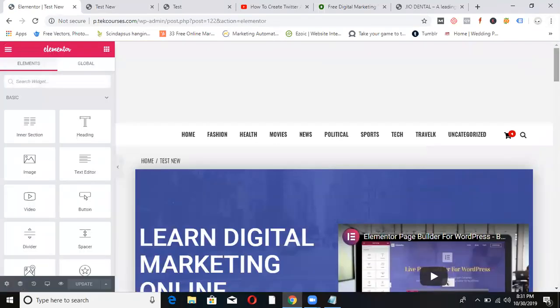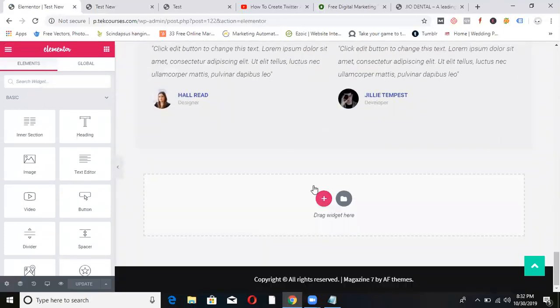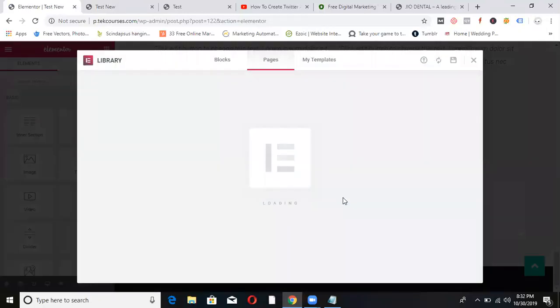You can add normal columns. Anytime you can add normal columns. So scroll down, you can click on this, you can use any column. But one more option is there. Go to library only.